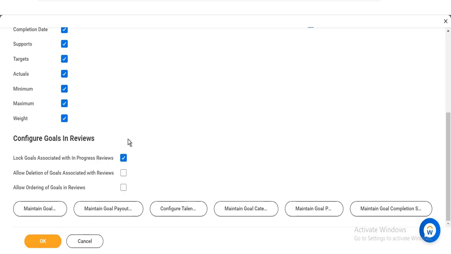Actually, my question is that it's fine if we do check it, and then they won't be able to make any changes. So that will not be feasible because in Workday we have some restrictions as well.